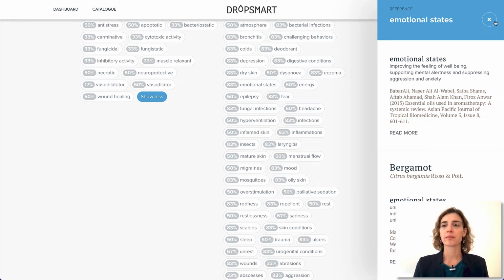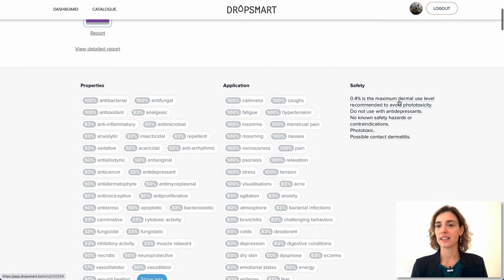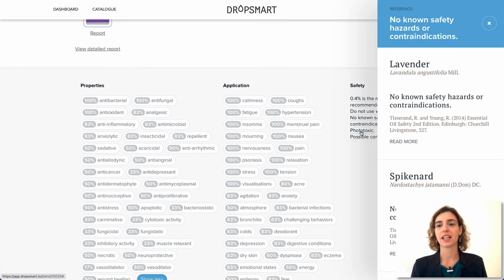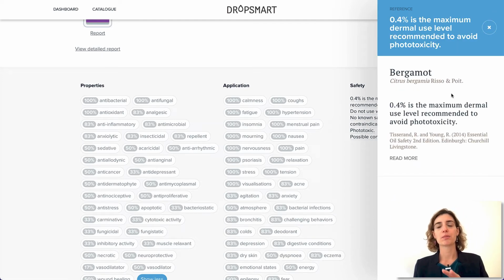So again, having a second option for your client in 3 seconds. Here are your safety recommendations. So right away you see you have to be careful with bergamot. So you might use less of this oil, or this will be a blend that will be in the air. So it's telling you how to apply this for your client.